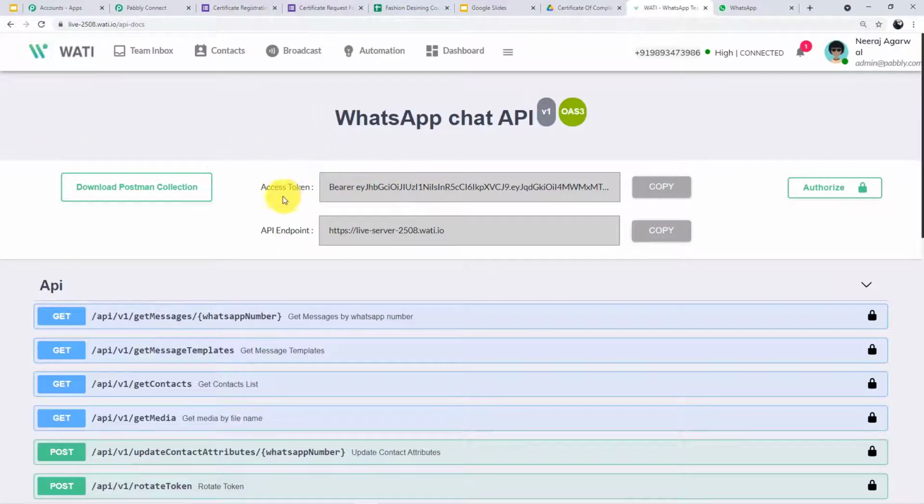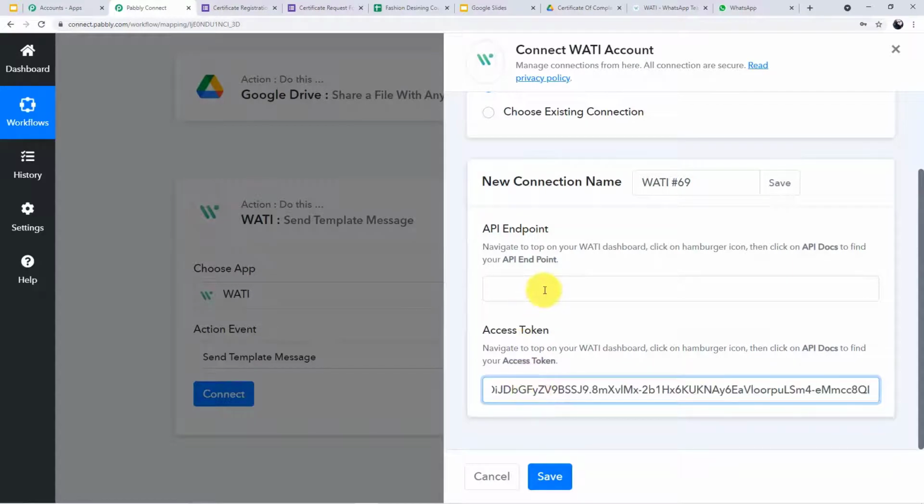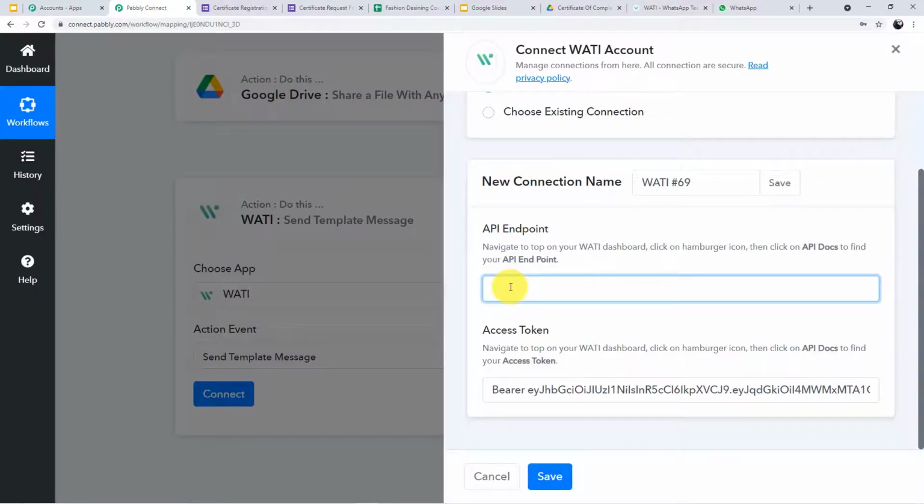Okay, as you can see on my screen, the access token and the API endpoint is available. Now what you have to do is simply copy this access token, go back to your Pabbly account and paste it here. Simple. Now we will copy the API endpoint, go back to your Vati account. This is your API endpoint. Copy this and paste it here. Simple. Now click on save.